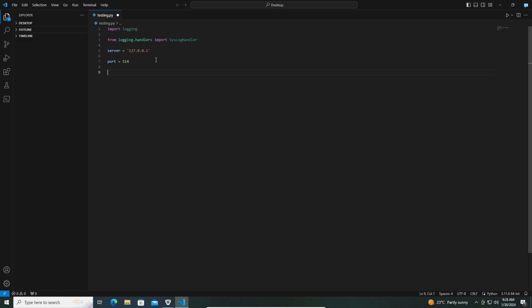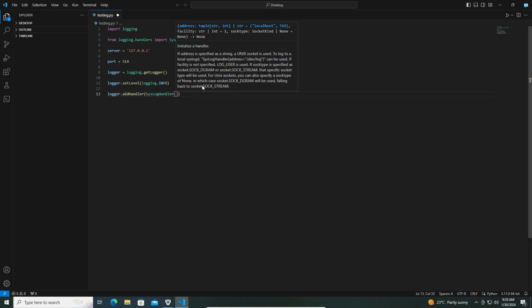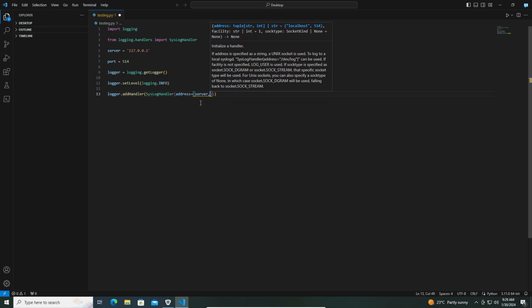So now I'm going to create the logger, logging.getLogger. Now I'm going to set the level for this logger. Here I am going to give logging.INFO. Now I am going to add a handler for the logger, addHandler, SysLogHandler. Here we need to give the server address and then the port. So here I am going to give server comma port.